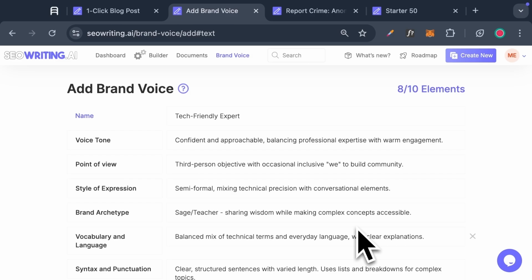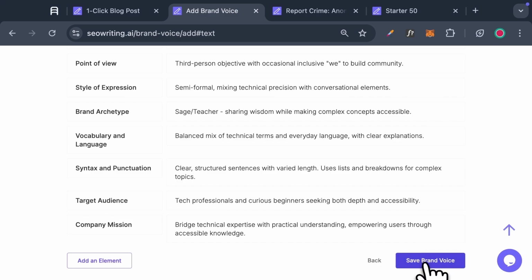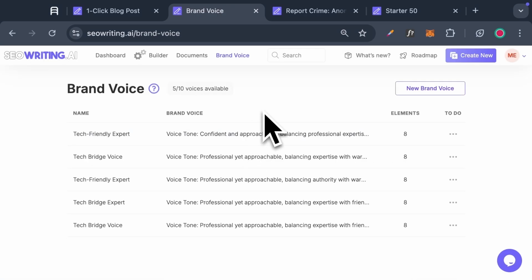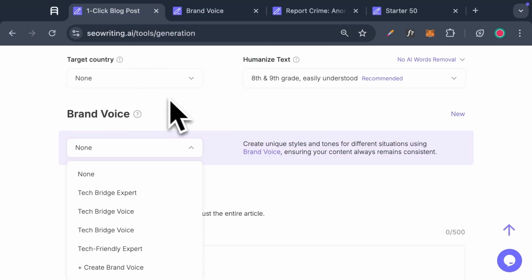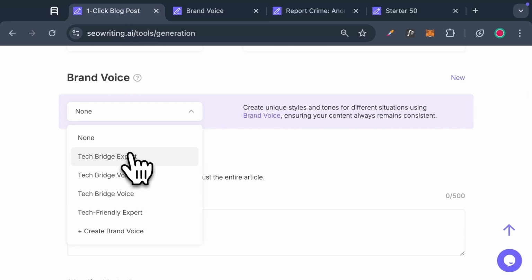And we have the name and the description over here. So everything looks great to me. I'll click on Save Brand Voice. Now we have the brand voice added. So let's move back to creating the blog post. We can select the brand voice over here.